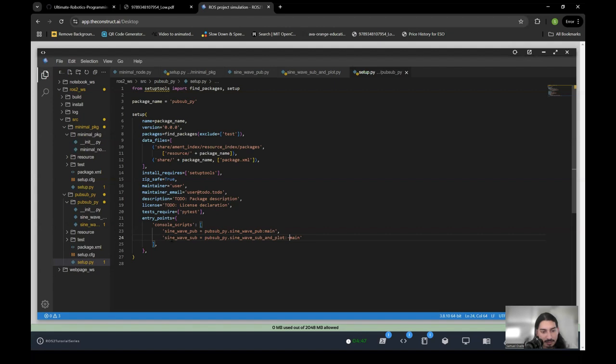And now we can reference sine when we run ROS run. We can reference the package as sine wave sub to start up our subscriber and pick up information from our publisher.